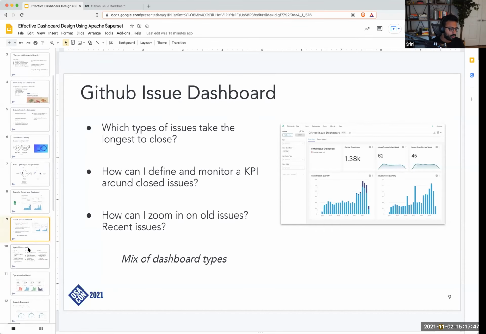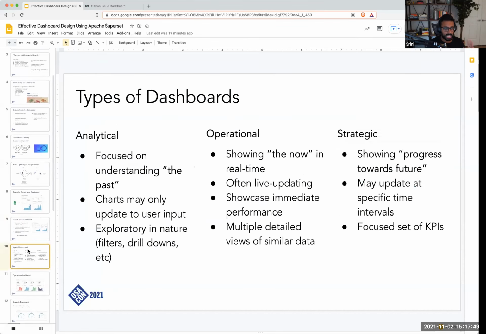And so I'll do a quick detour to talk about the types of dashboards. This has been talked about a lot. There's a lot of research on this. My quick summary of it is that there are three general classes of dashboards. Analytical, which is what I call focusing on the past. So you want to slice and dice the data. You want to understand what worked in the past.